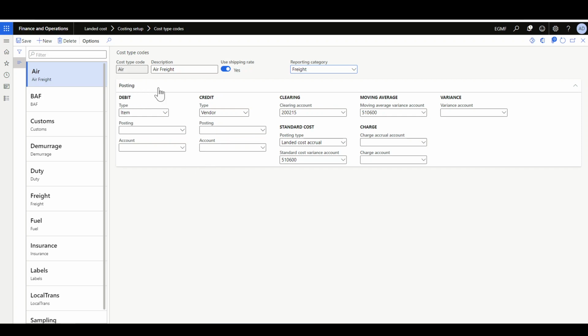And moving to the important part with the cost type codes, which is the posting section. With each and every cost type code, you should define the debit and credit side. Normally, with the landed cost process, you should increase the item cost. So in order to increase the item cost by the cost code, please set the type of the debit side equal to item. This ensures that posting the cost code on the voyage, for example, will increase the item cost, and the credit side will be a vendor. So this vendor will be the vendor of the landed cost.